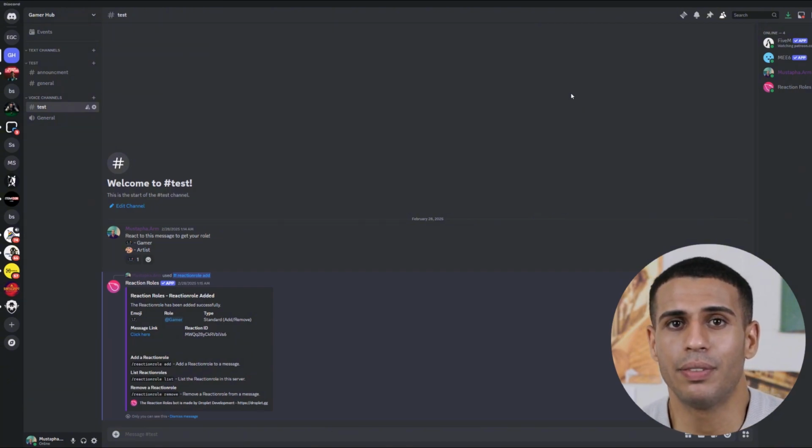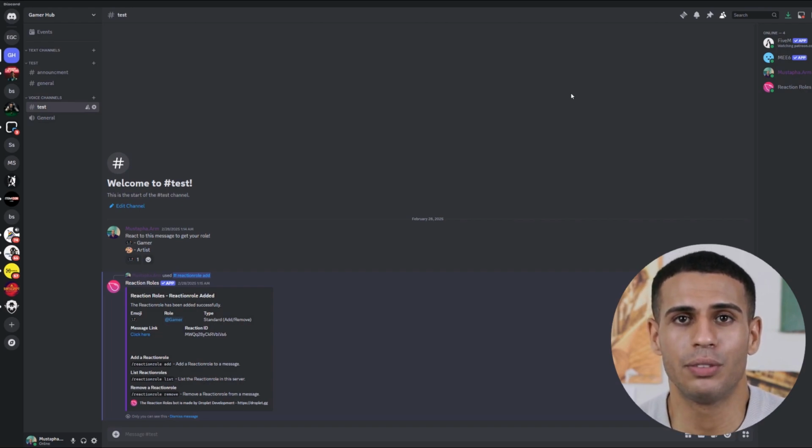And that's it. Now you know how to make roles in Discord, customize them, and assign permissions. Roles are a powerful tool for managing your server, keeping things organized, and improving security.